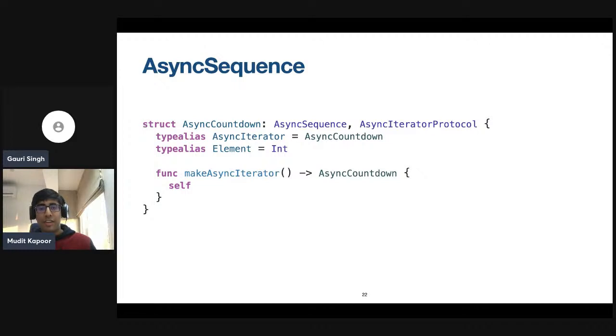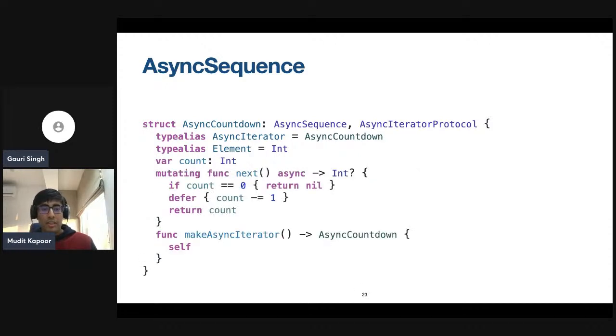This is just fluff that says the iterator is the same class, and the element that we are going to be returning is going to be an Int. But you don't need to focus on this too much. These two are the things that we need to focus on. This is our state, the count variable, and this is the next method that will be called to get the next element in your sequence. It's async, and we're doing something. In this case, we're just checking if it's 0, and then we're returning nil to mark that the sequence has ended, or otherwise we are decrementing and returning the value.